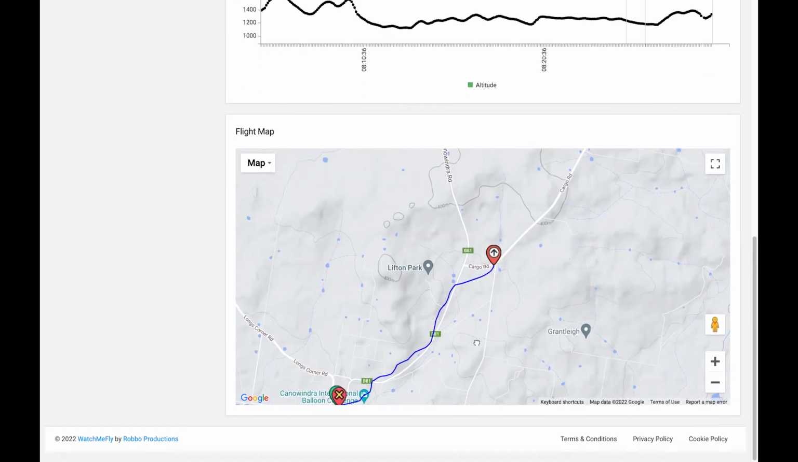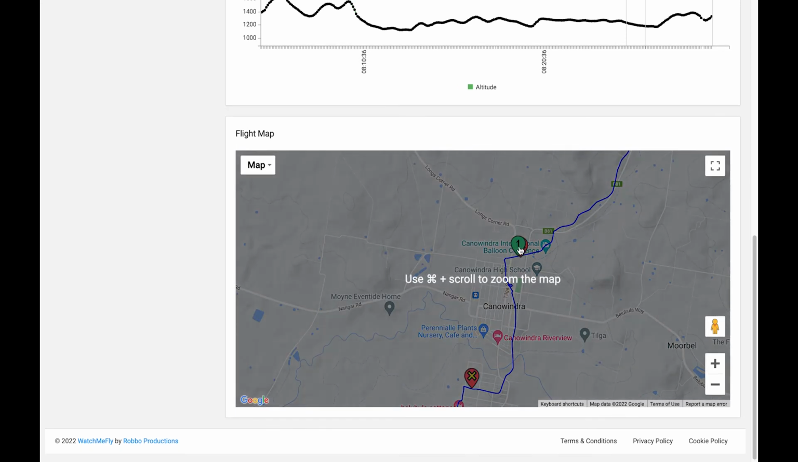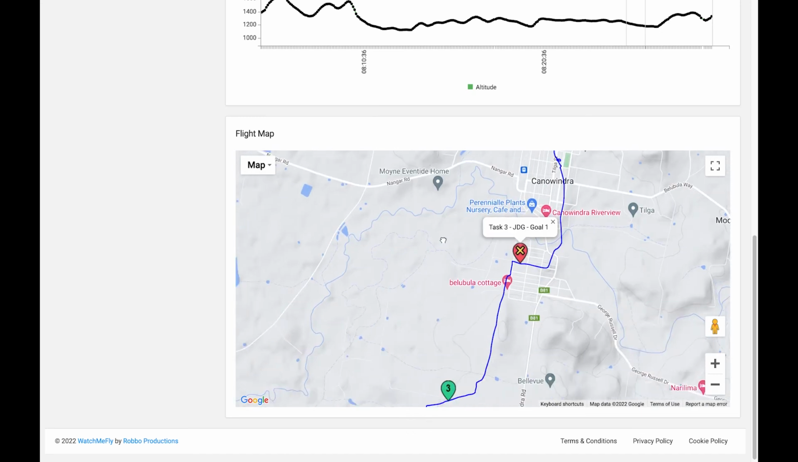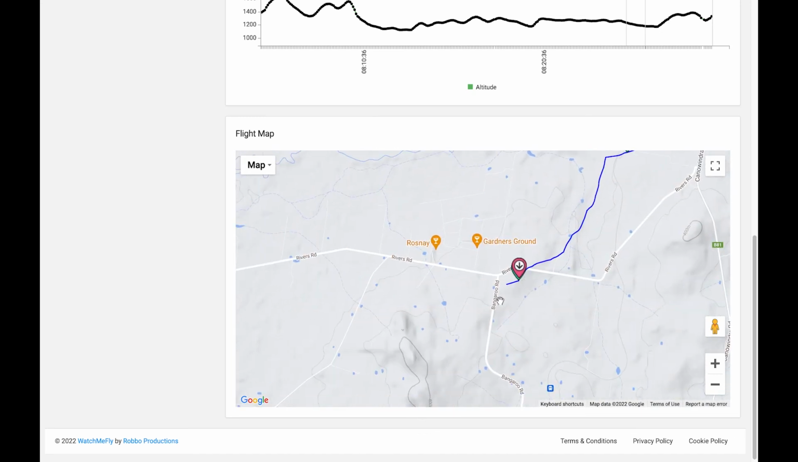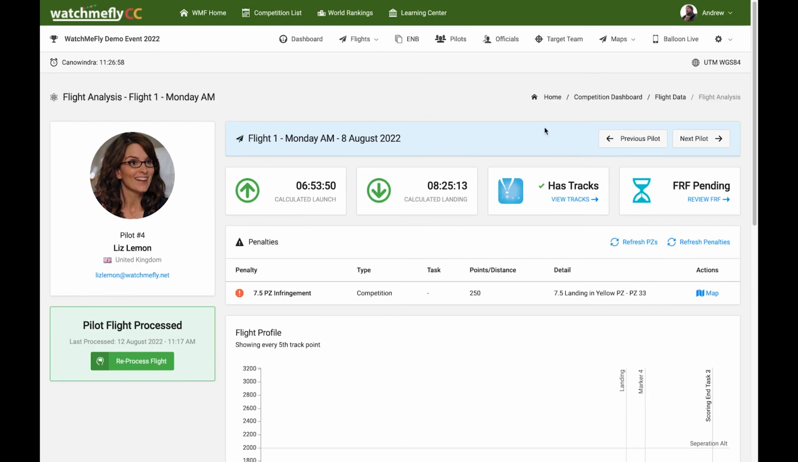Below we have that map that shows you everything from her launch point to where she's dropped her marker, as well as the targets. They're all visible here as well, and all of her declarations, etc., are all shown on that map. So this just gives you more of a view of what's been going on with Liz's flight.